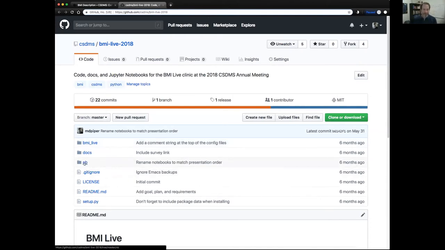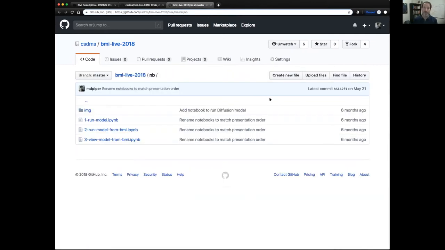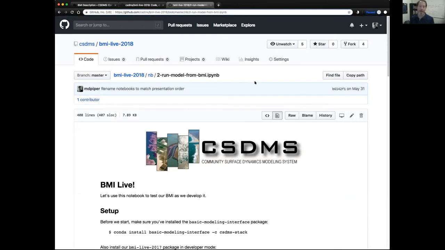Under the NB directory, I have Jupyter notebooks to try to drive the examples. I have three notebooks. One just runs the model. Two runs the model through its BMI. And three just does some visualization. Let me show the second one, where I run the model through the BMI.